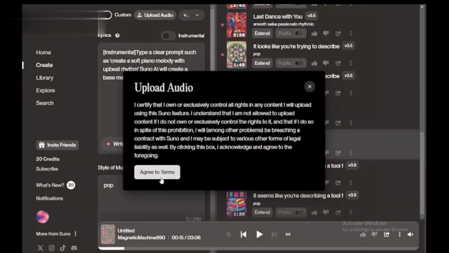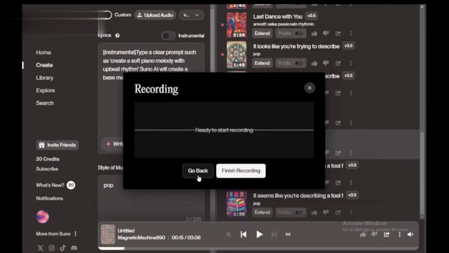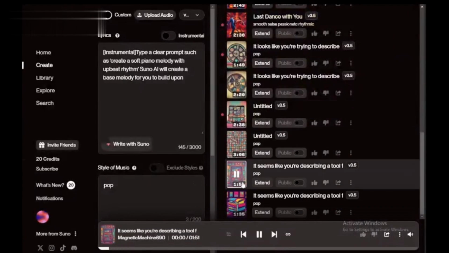Step 2. Upload your song or choose a sample. Next, upload the song you want to edit. You can either drag and drop your file or select one of the sample tracks available in the tool if you just want to practice.